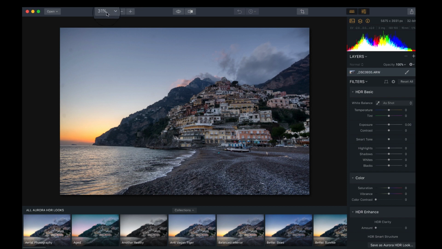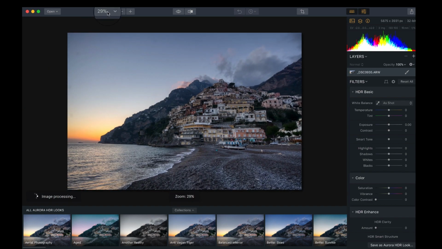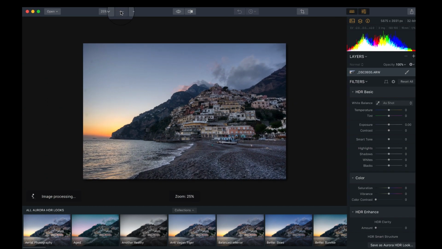Then in the next area, you have the zoom in percentage number. So simply if you zoom in and out, that's obviously going to adjust, and you can also use the buttons to zoom in and zoom out.